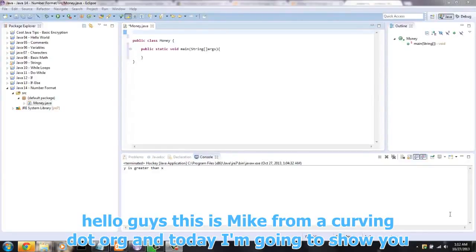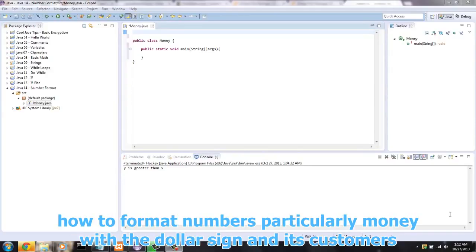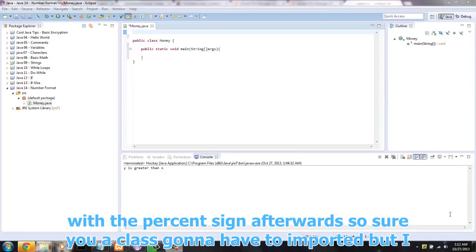Hello guys, this is Mike from McProgramming.org, and today I'm going to show you how to format numbers, particularly money with the dollar sign and any type of percentage with the percent sign afterwards. So let me show you a class.